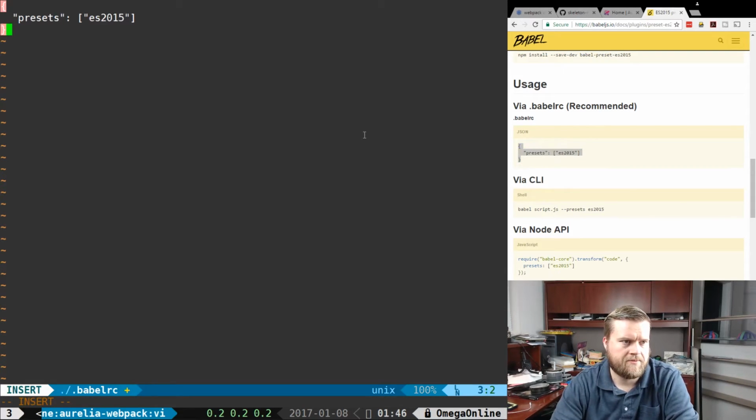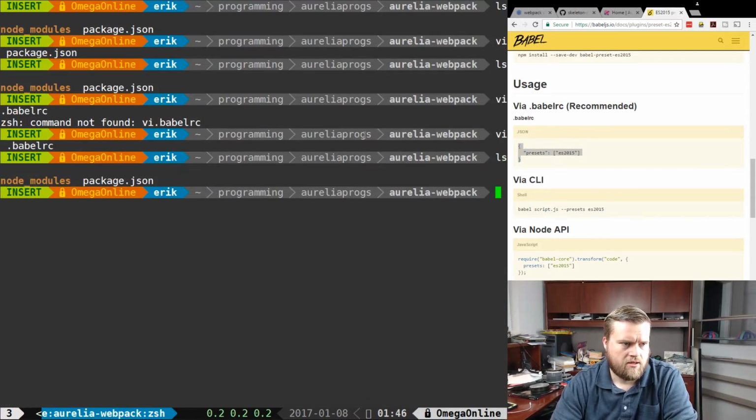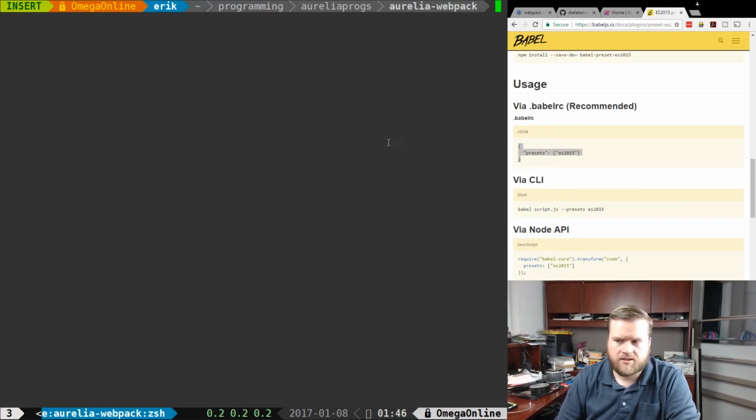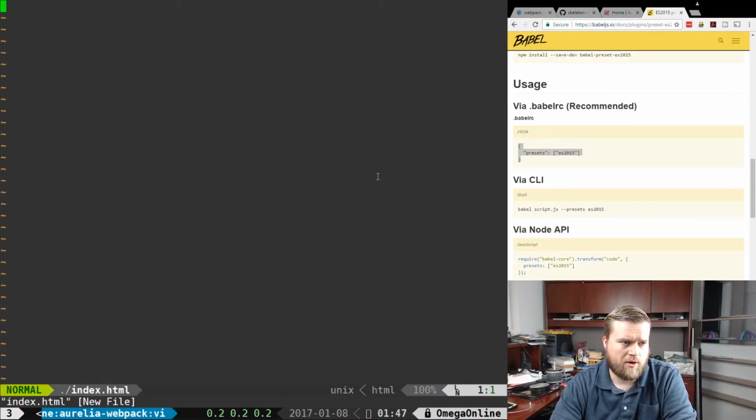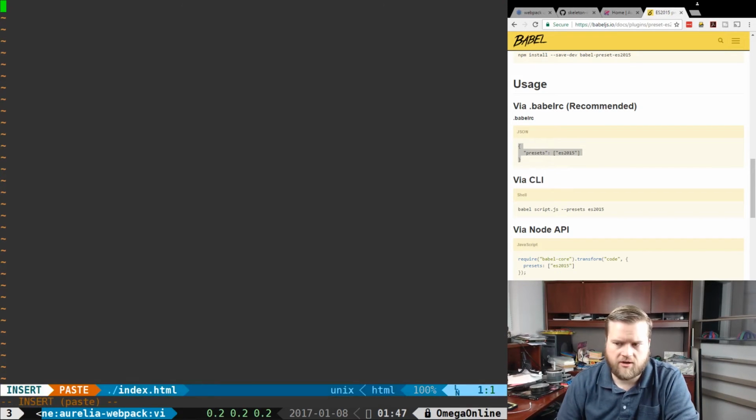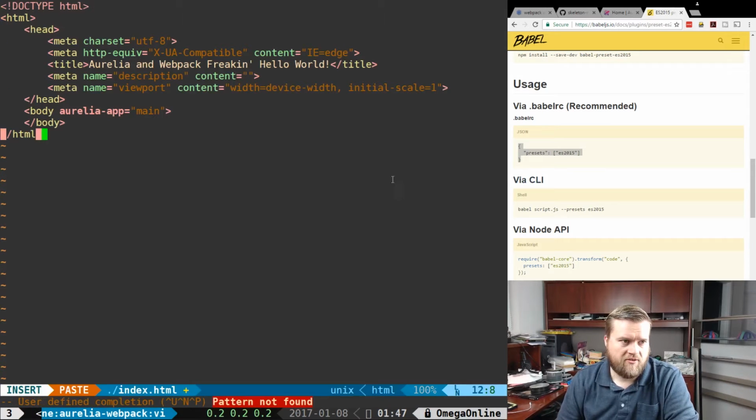Okay. It's in there. All right. So let's go ahead and create an index.html. We're going to create the Webpack config in a second, but before we do that, we just create a normal index HTML file.